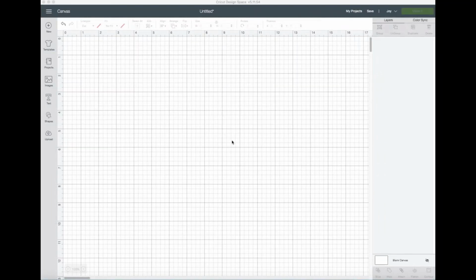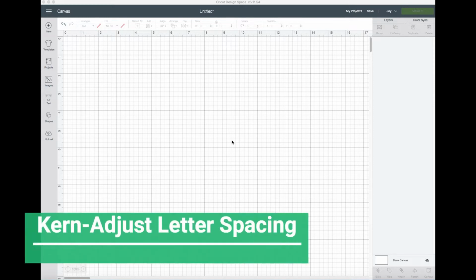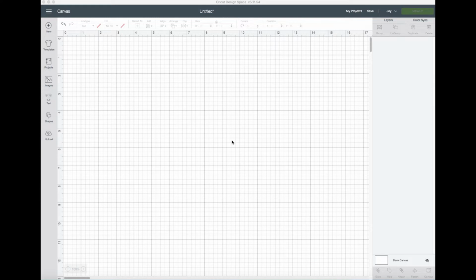Today we're going to be learning all about how you can take a font and adjust the spacing inside Cricut Design Space. This is also referred to as kerning a font. So kerning a font is just adjusting the spacing so that you get the desired result.